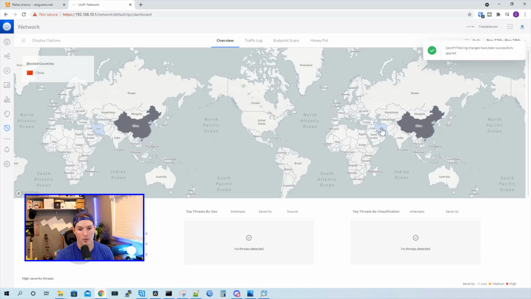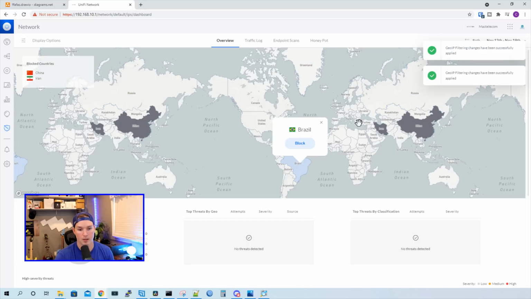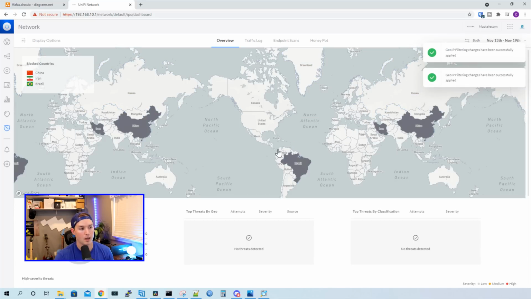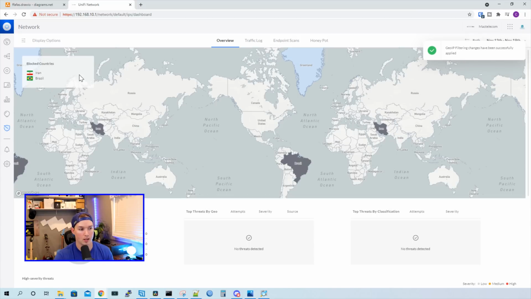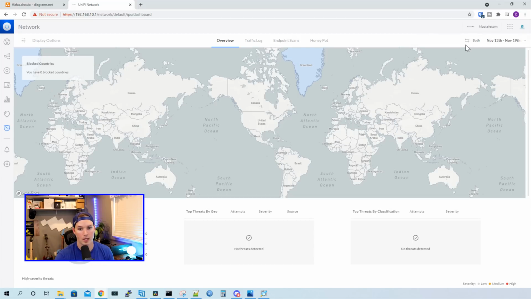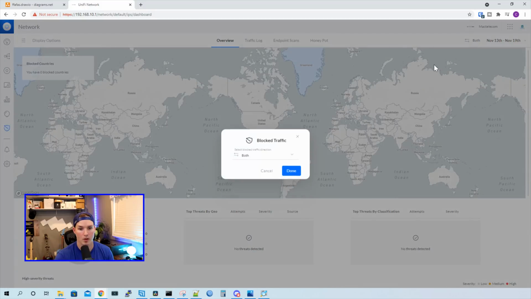We could block Iran. We could block Brazil, any country that you want. If you want to unblock them, you just go to the block countries list and press unblock. You could also specify which direction you want to do it in. So this is both, or you could specify incoming or outgoing.